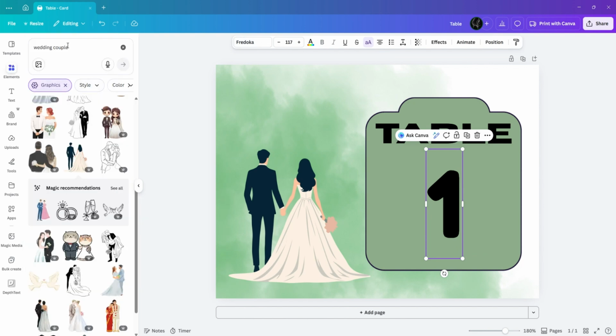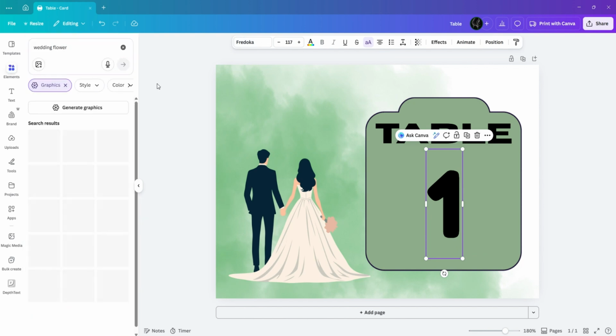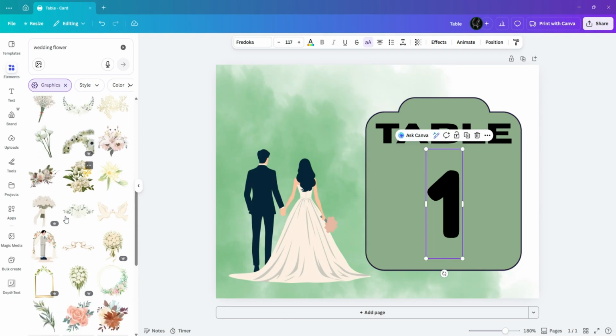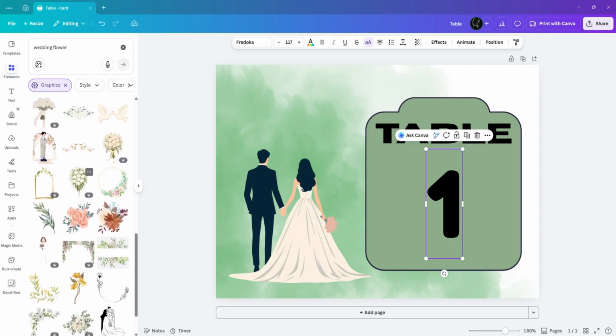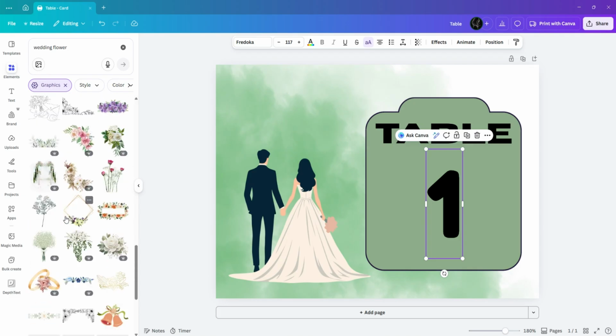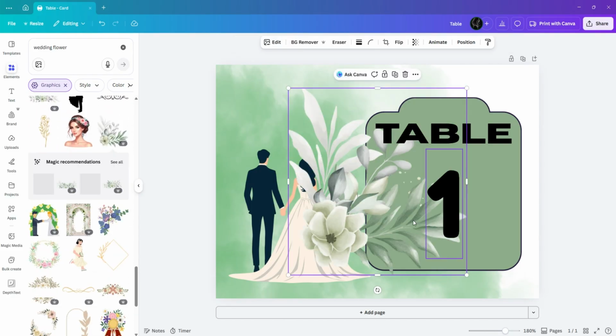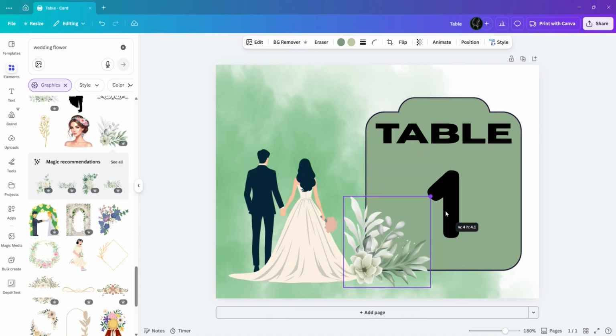Finally, I'll search for Wedding Flower in the Elements tab to add some final detail. I'll pick a white and green floral arrangement that matches my theme and place it over the bottom corner of the card, overlapping the number slightly for a beautiful layered effect. After a few final adjustments to the alignment, my custom table number is ready to print.